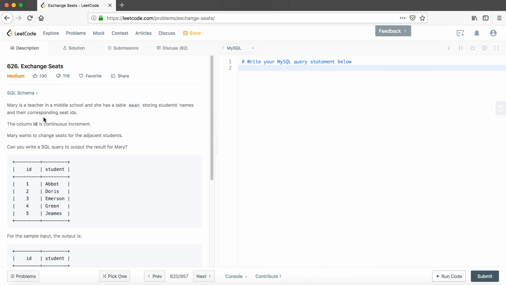Mary is a teacher in a middle school, and she has a table called seat, storing students' names and their corresponding seat IDs. The column ID is continuous increment. Mary wants to change seats for the adjacent students. Can you write a SQL query to output the result for Mary?